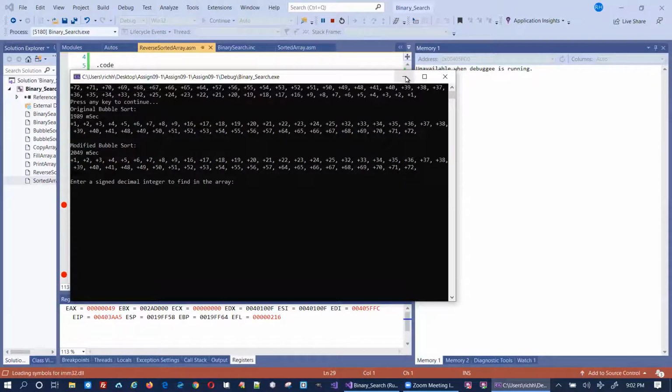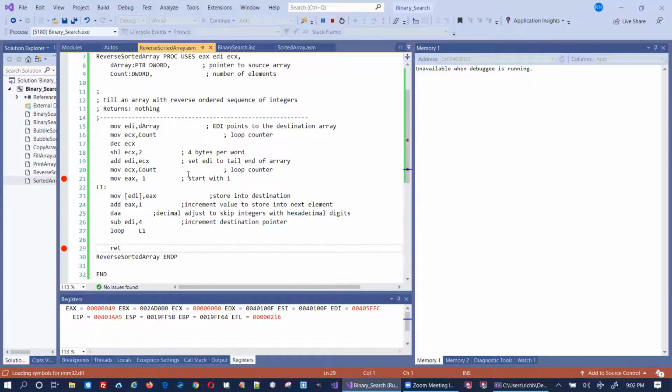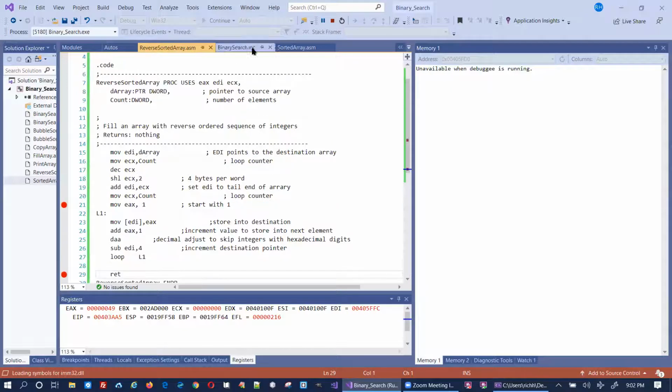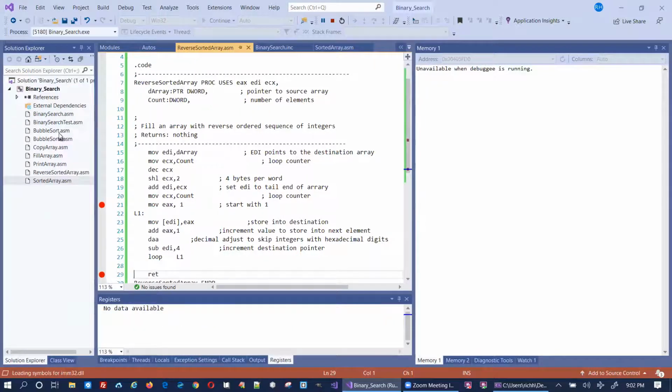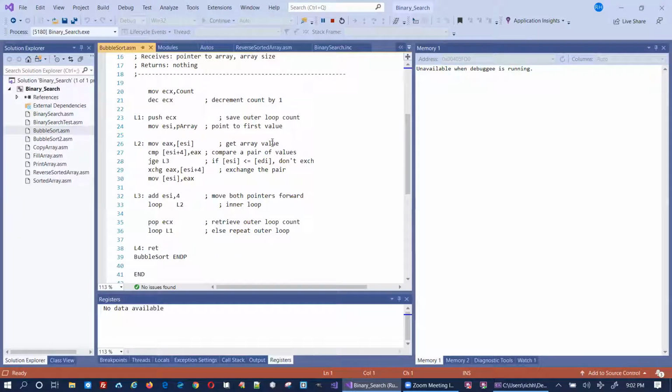And so if we look at the reverse sorted order, no, I'm sorry, not that. The bubble sorts. I keep saying binary. The original bubble sort, we just have an outer loop and an inner loop. That's all it is.